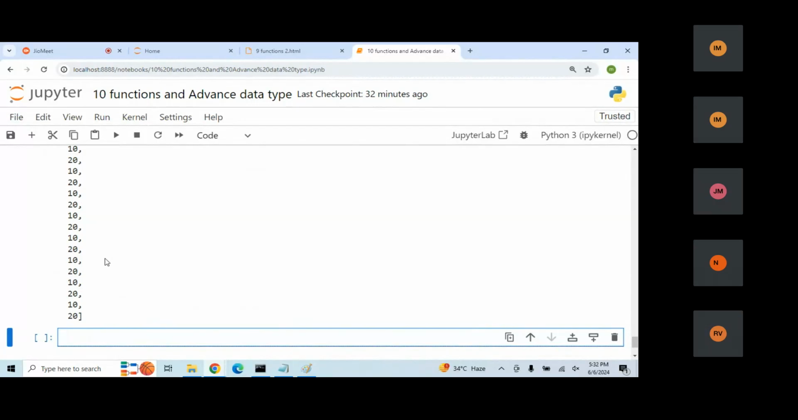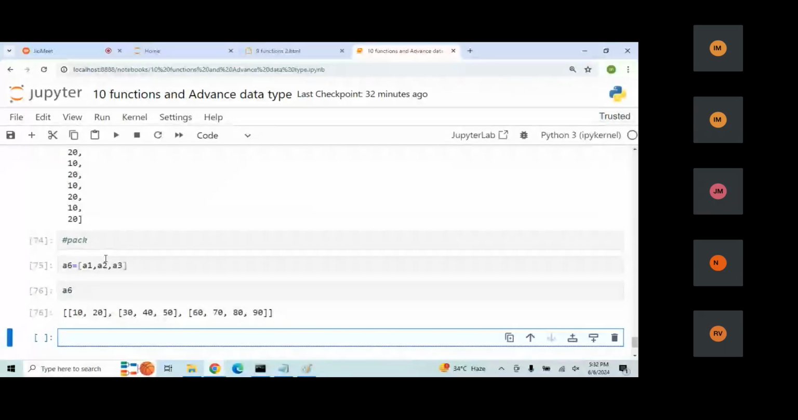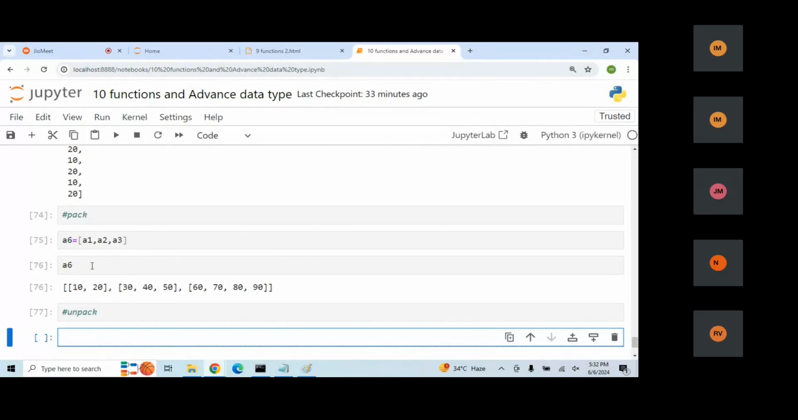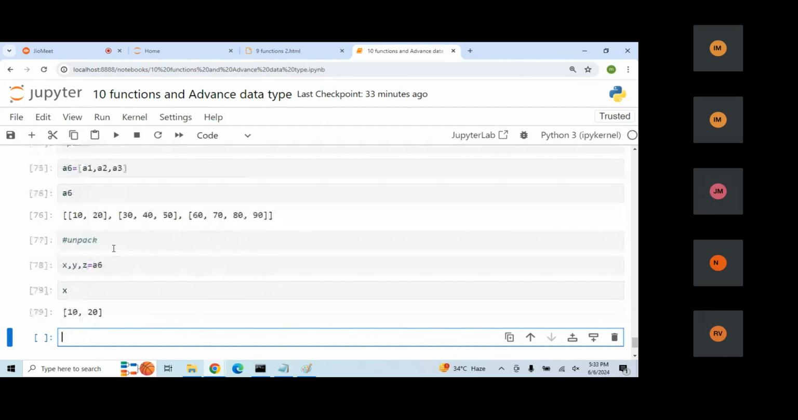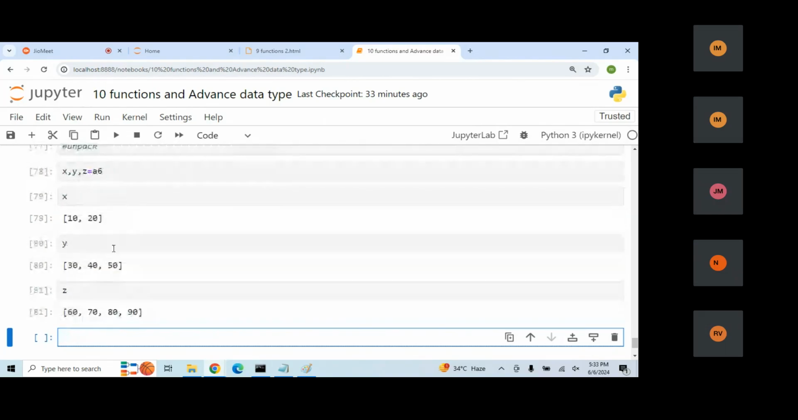Next we have pack, means whenever you wanted to create a pack of the given lists, for example a1, a2, a3, these are individual lists, but if I wanted to create a pack, you can see it has become a pack of the lists. Again, if I wanted to extract these lists, you can unpack, because there are 3 lists, you have to take 3 more variables. Just assume x, y, z, and here I'm going to unpack a6. So now you can see x, y, and z are unpacked.